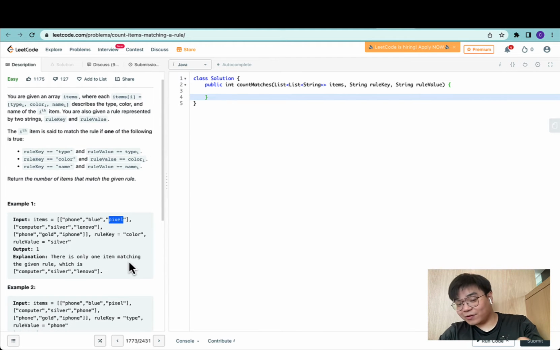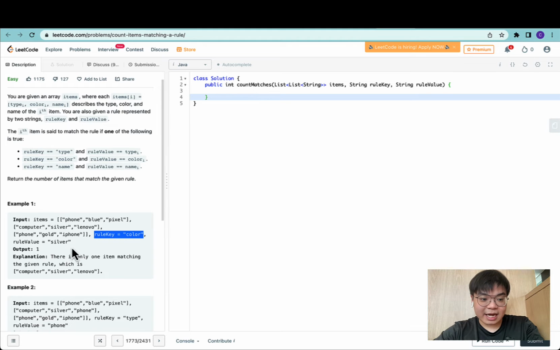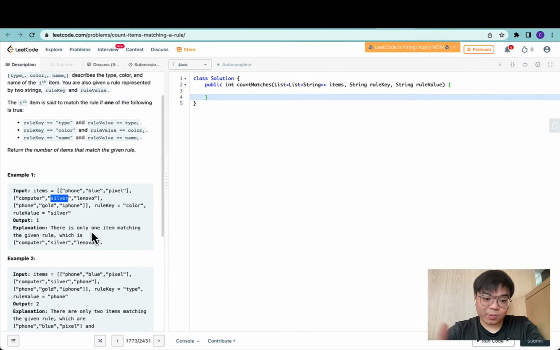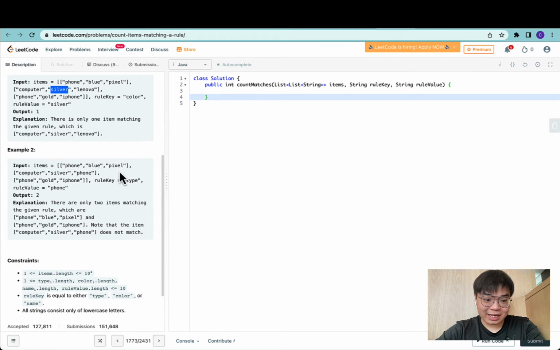The idea is we'll be filtering the list of items based on the row key and checking whether the value of that column for every item is equal to the row value. So for example, in this first test case, items has 3 rows, or 3 items, and the row key that we want to filter by is the color, and the row value is silver. So we are filtering all items by color, matching for items that have the silver color. The answer is 1, because there's only one item matching the given row, which is computer, silver, Lenovo.